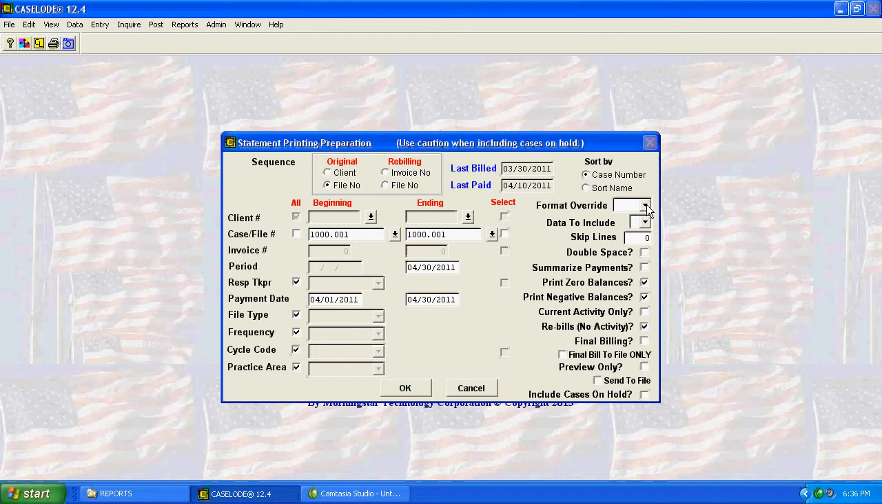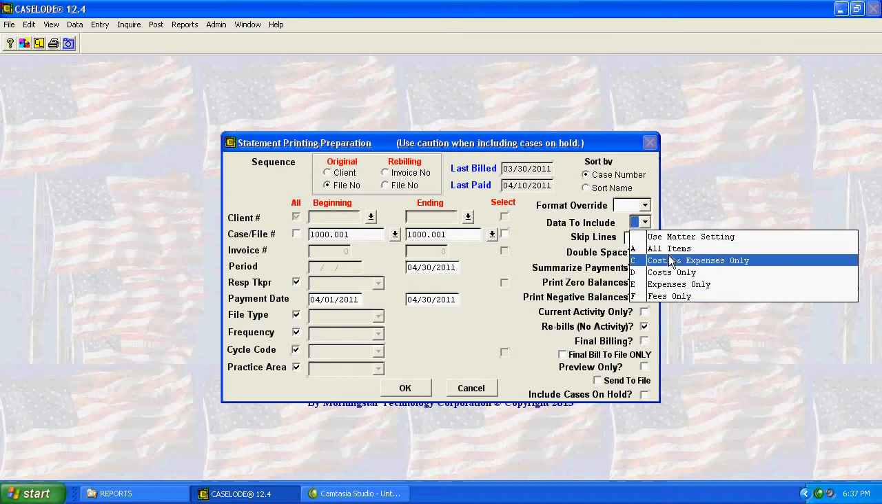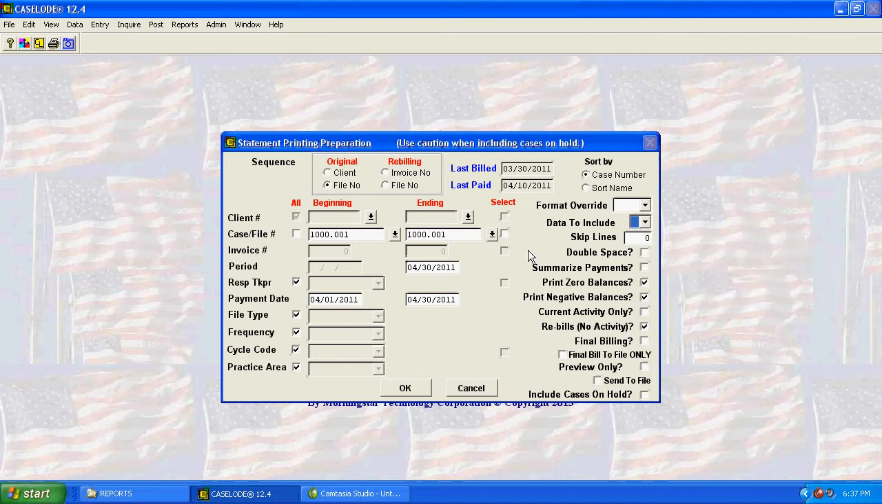You can override the format of the file temporarily when you go to print the bill, or you can use the file setting. You can override the information to include. Normally you're going to be billing everything. However, if it's a contingency file, you might be billing cost only throughout the duration of the case. You can double space the entries in case of pre-printed letterhead. You can summarize your payments.